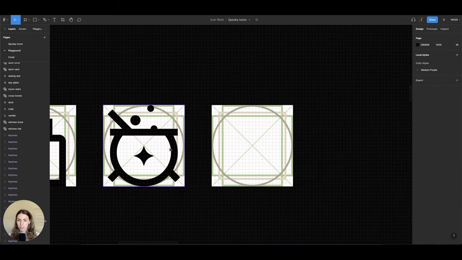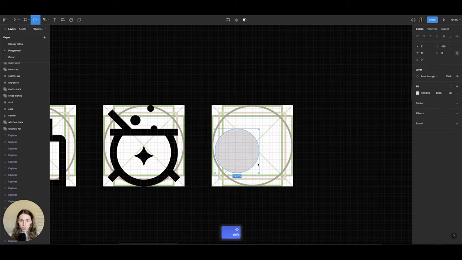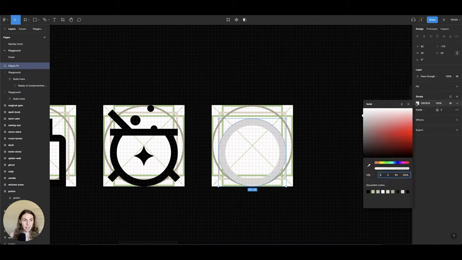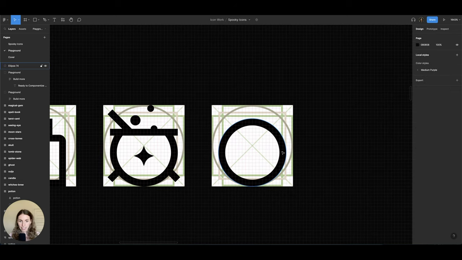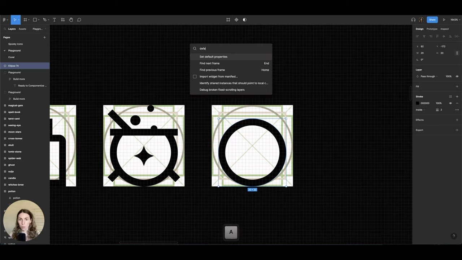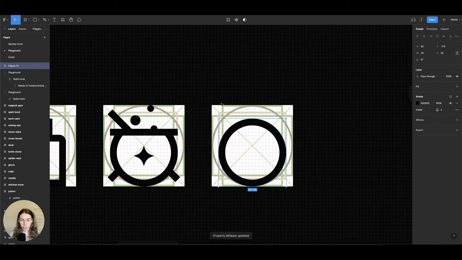The next thing I'm going to do is build the base of the cauldron, or the witch's brew. So I'm going to build a circle. I'm going to press Command X, set it to 2 and set it to black. Then I'm going to press Command forward slash and set my default properties, so it's always black and 2.